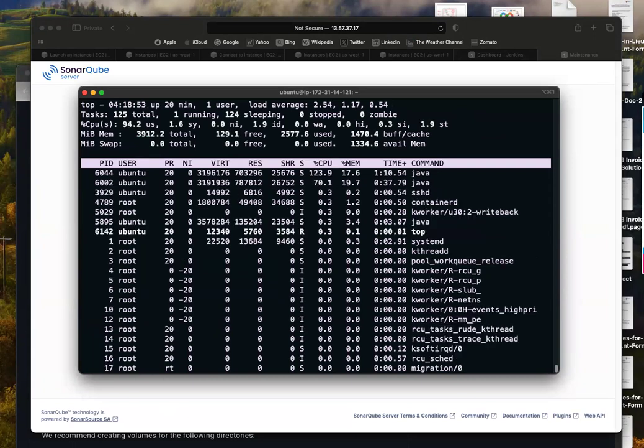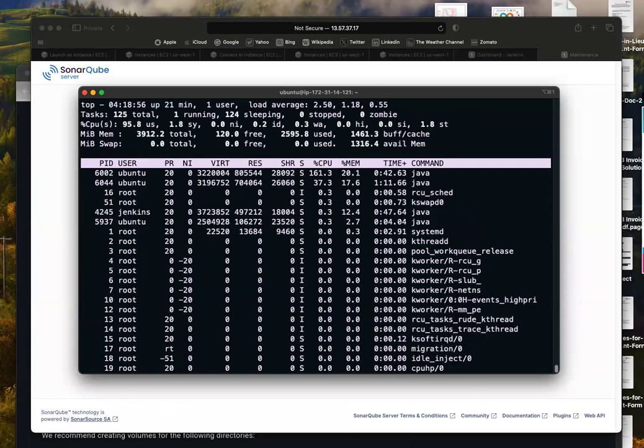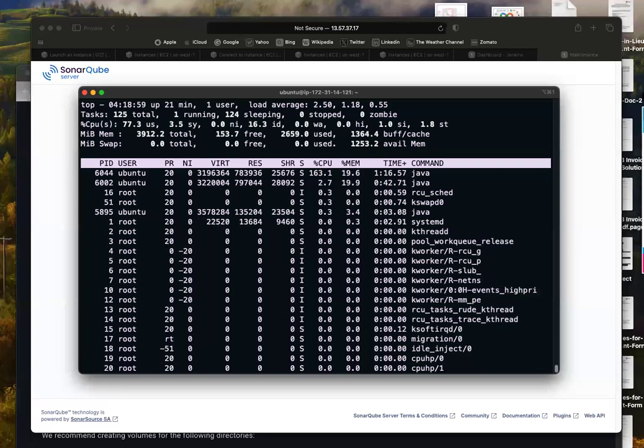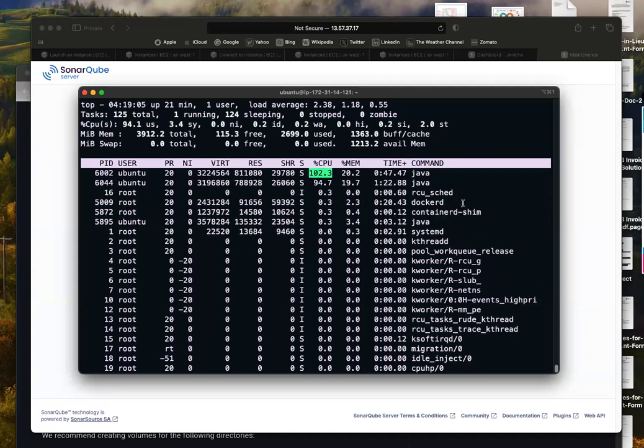Get my CPU utilization. And what is taking a lot of space? It's actually Java that is killing my CPU space.